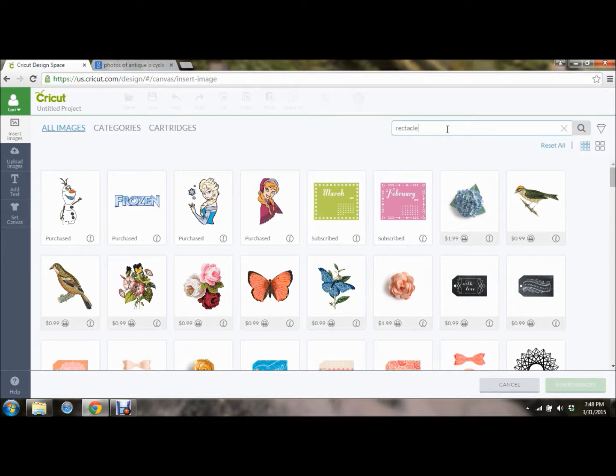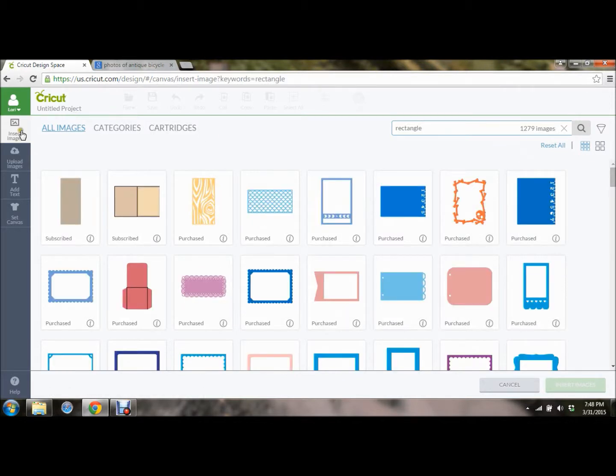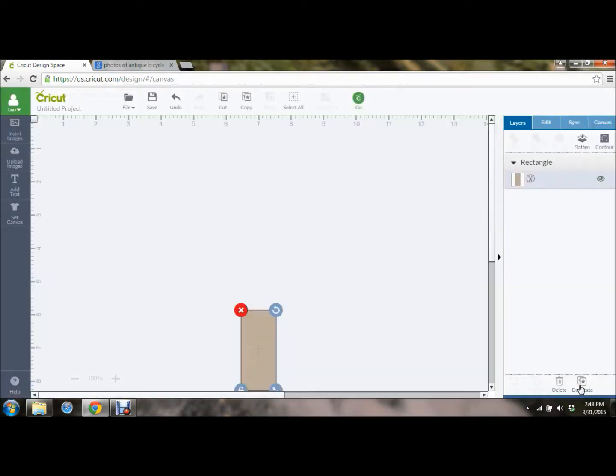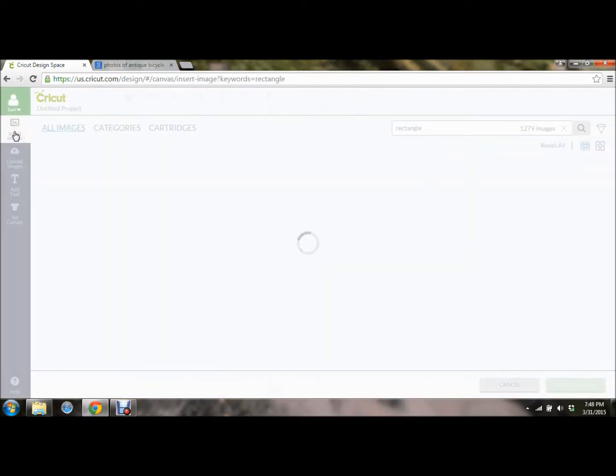I'm going to search for a rectangle, and it helps if you spell it correctly. And I just went to insert images. Sorry. So we're going to grab this one, and we're going to import that into our design space. And then I want to add a card.